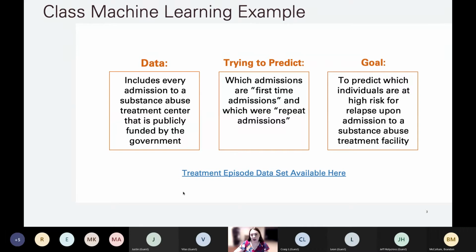I do provide a small sample of the data set, which is what we're going to be using today from a computing power perspective. I provide the larger one, but I suggest using the smaller one.